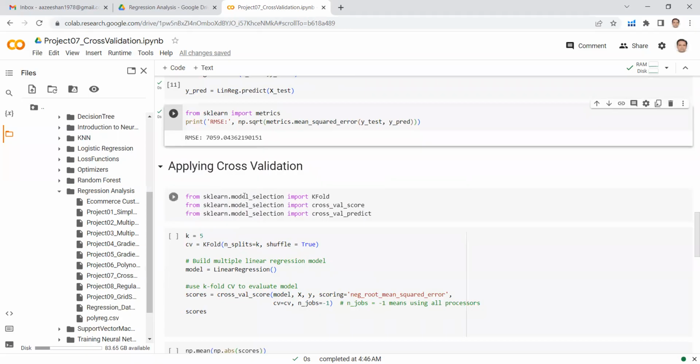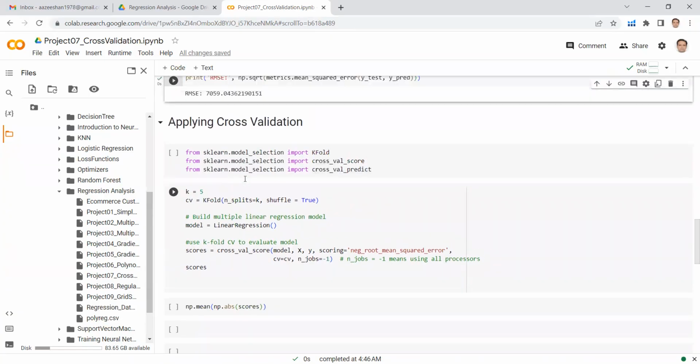So in order to perform cross validation, I need to import KFold from sklearn.model_selection. I need to import cross_val_score from sklearn.model_selection. Also from sklearn.model_selection, I need to import cross_val_predict. So I am using a 5-fold validation. This k equals 5 represents the number of splits.